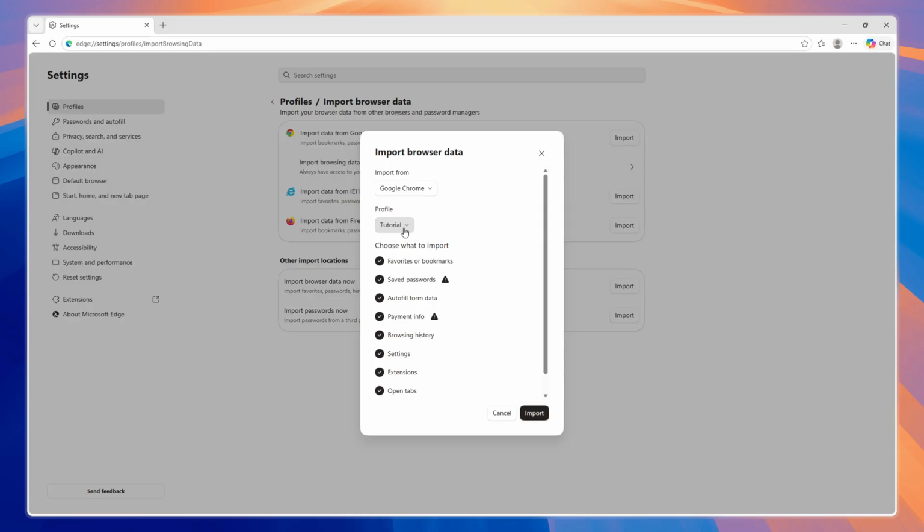Below the profile selection, you'll notice several checkboxes under a section that says Choose what to import. Here you can see options for different types of data like browsing history, favorites, passwords, autofill information, and more. Go ahead and check the boxes next to the specific data you want to transfer to Edge. This gives you complete control over exactly what gets imported, so you're not forced to bring over everything if you don't want to. After selecting your desired data types, click the Import button to start the transfer process.